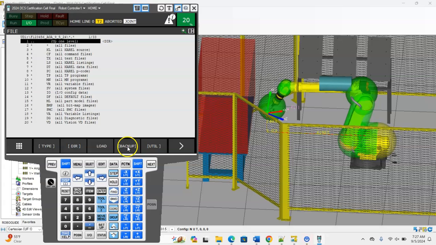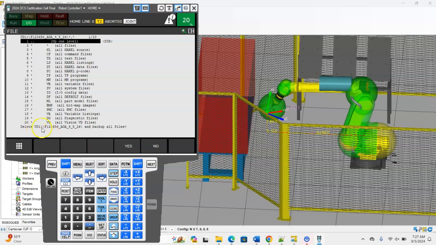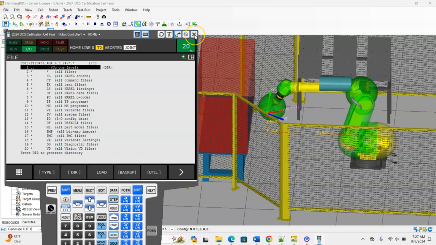So now I can go ahead and go to backup, and I'm going to do all of above. And then it's going to say delete UD1, this folder, and then back up all the files. Yes. And what that'll do is you'll see the numbers down here for all of those files that we're saving. So this will also save all of your TeachPendant programs as well. It's literally anything that you set up in the robot pendant is going to be accessed there.